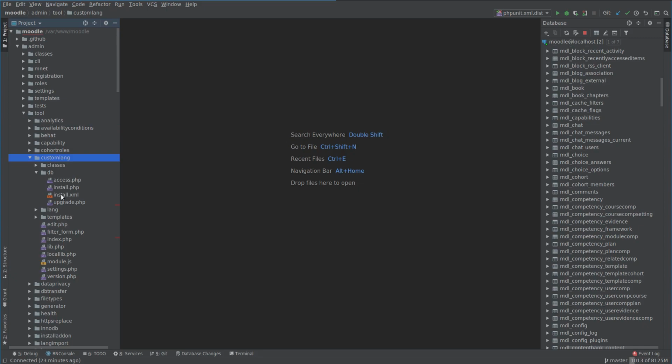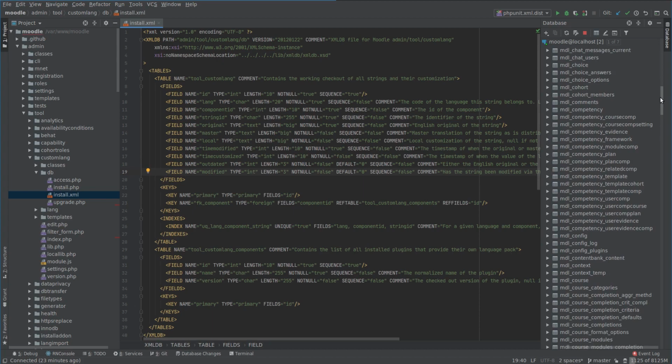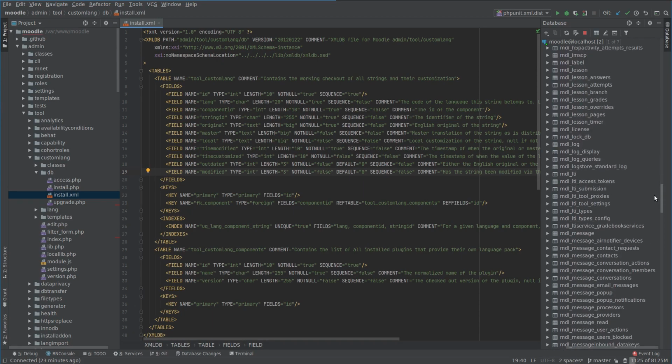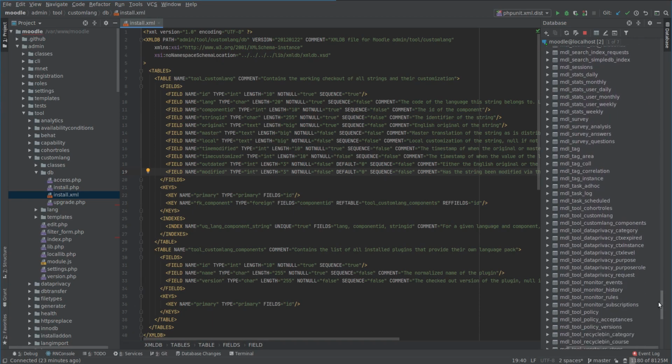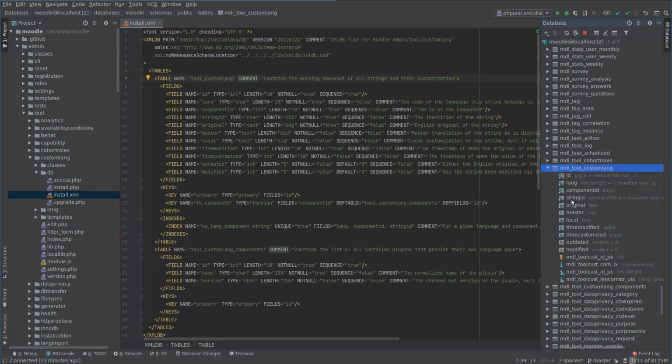And here's an install file. Here it defines what fields it's going to have for the custom lang admin tool. And we can find that as well in the database. If we go down to tool custom lang, it's the same table that's been laid out and defined in an install XML file, and that's been installed here.